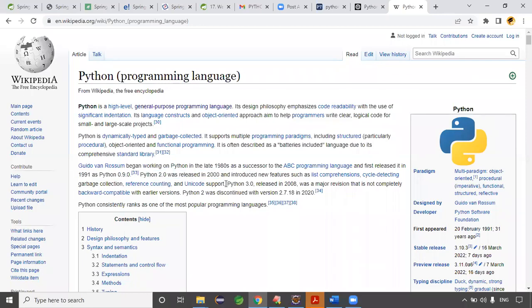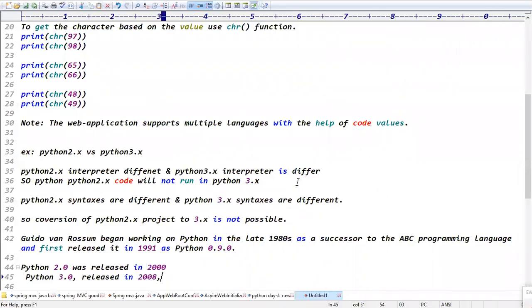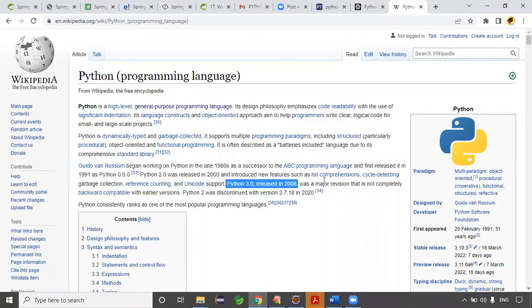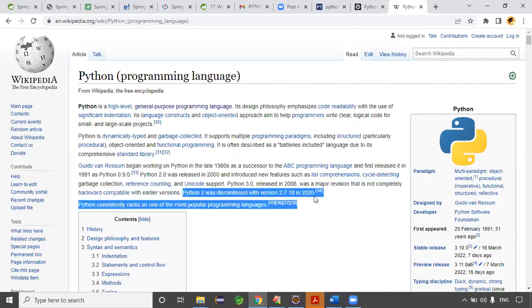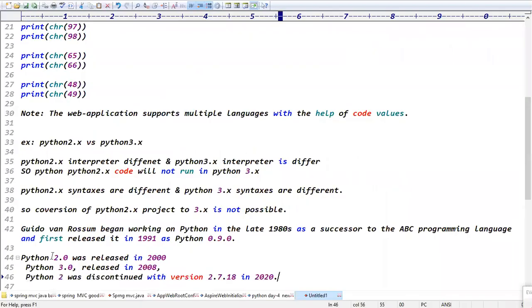Okay, see here, Python 3.0 was released in which year? 2008. Exactly. As a major version, it is not backward compatible with the earlier versions, not completely. Python 2 was discontinued with which version, guys? 2.7.18. Exactly. Python 2 was discontinued with version 2.7.18 in 2020. It means for Python 2.x, they didn't give updates from 2020.